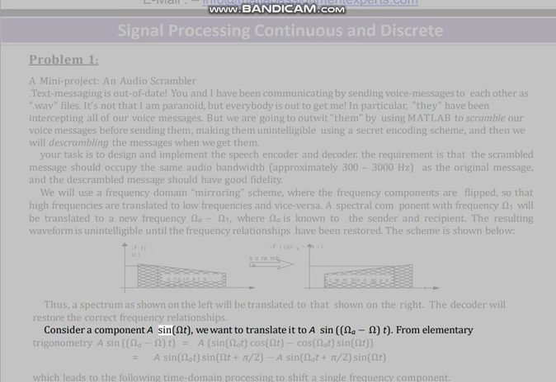Consider a component A sin omega t. We'll want to translate it to A sin (omega A minus omega) t. From elementary trigonometry, A sin (omega A minus omega) t equals A sin omega A t cos omega t minus A cos omega A t sin omega t, which equals A sin omega A t sin (omega t plus pi/2) minus A sin (omega A t plus pi/2) sin omega t, which leads to the following time domain processing to shift a single frequency component.